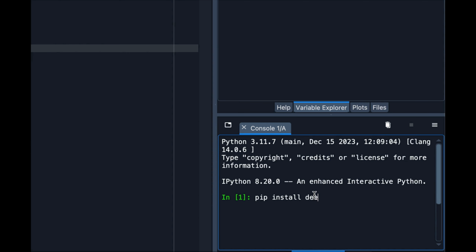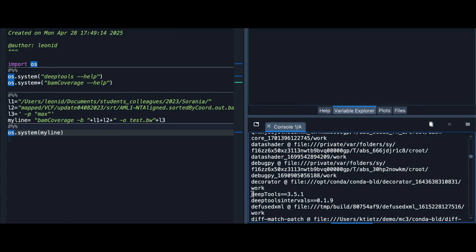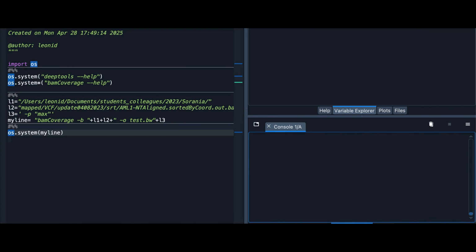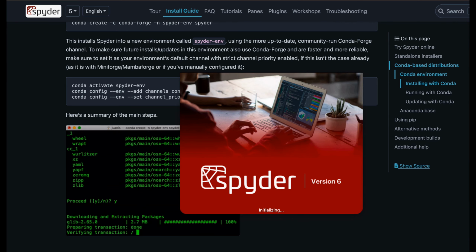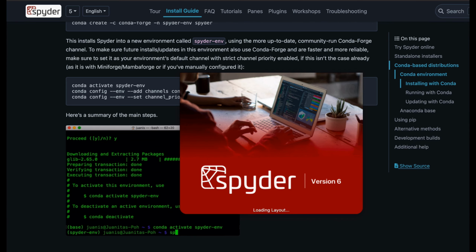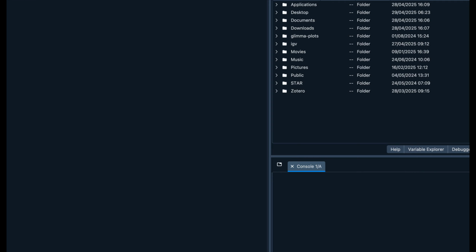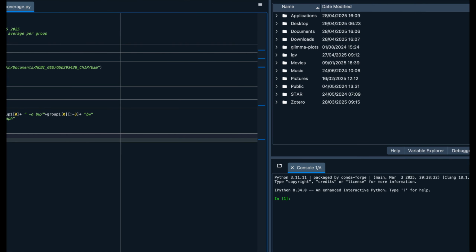Then I took my other computer with Anaconda installed and installed deepTools version 3.5.1, also a bit older, and it worked. And finally, because I lost my Anaconda, I installed Spyder 6 standalone, which comes with Python 3.11.11, and then installed the latest deepTools, 3.5.6, and it worked again.